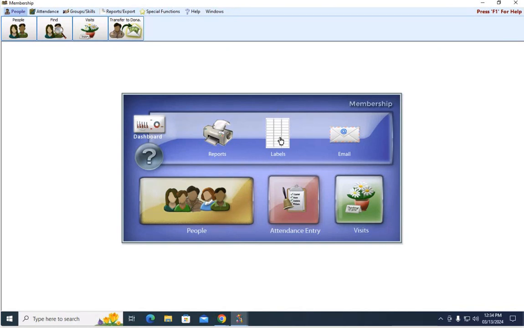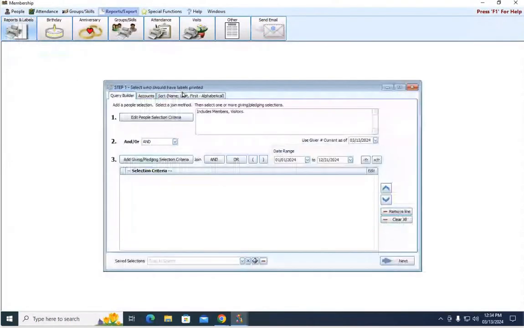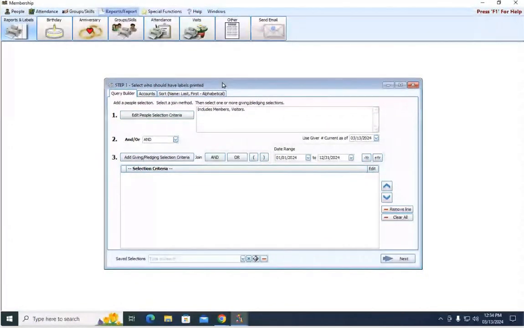Okay, so you can get to labels right here in the middle, or you can go up to reports and export up at the top, reports and labels, and get to labels this way. Does not matter which way you access the screens, it's going to take you to the same place either way. Okay, so here's that step 1 screen, the who. Who do we need to get a label for? If I don't change anything on this screen and I simply come down here and click next, I am going to be able to get a label for every single person in my database, and that includes members and visitors.